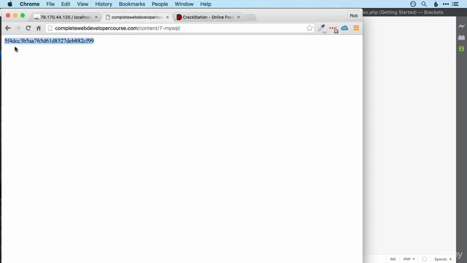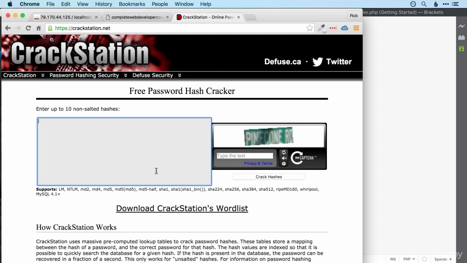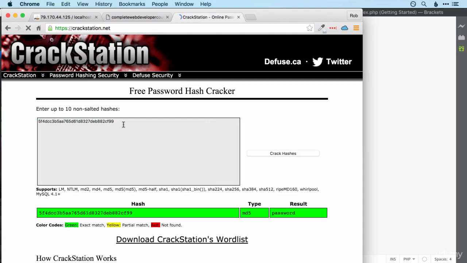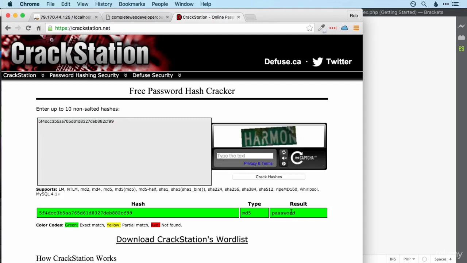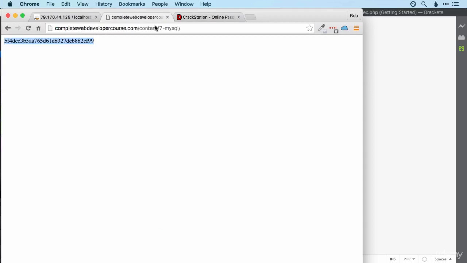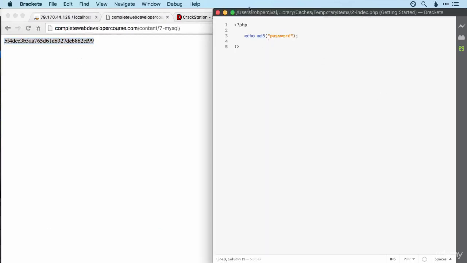So if we take our long string here, paste it into crackstation.net, put in the captcha, then it will check that hash against its known hashes, and you can see it's got the password straight away. So that's the problem. Because this is a unique one-way hash, common passwords will be detectable by your hackers, and we don't want that.